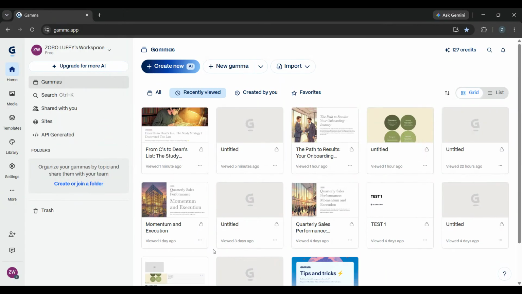First, open your project in the Gamma app. Make sure you're inside the exact project you want to embed because the share options will be based on that file. Once your project is open, look to the top right corner of the screen and click the share button.